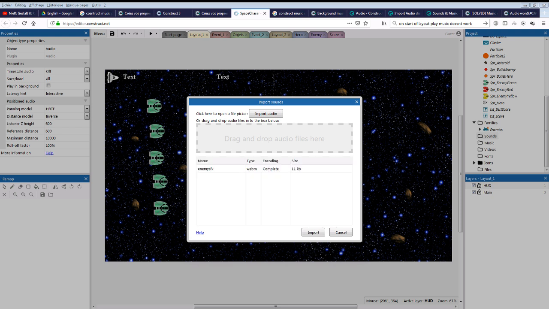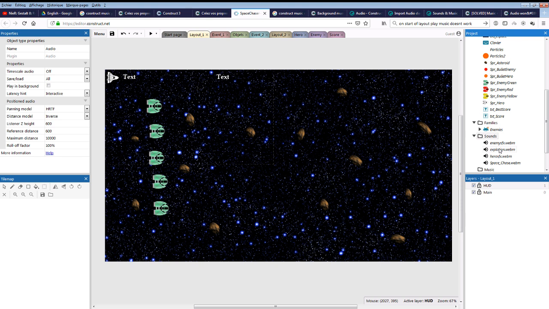So Construct prefers the .ogg type. So that's what I'm doing right now. So you can see I have the enemy sound effects, the hero sound effects, the explosion, and this one you can see it's bigger. That's my background music. So once this is done, you can see they appear here. So now all you have to do is put that in the code.